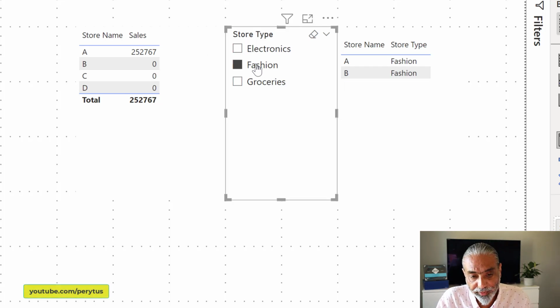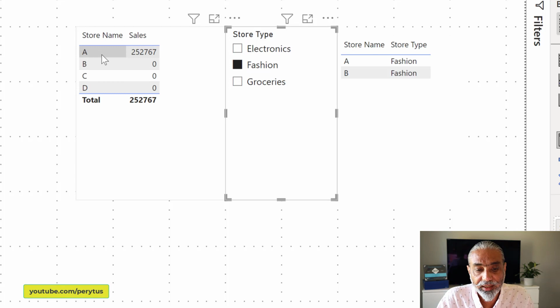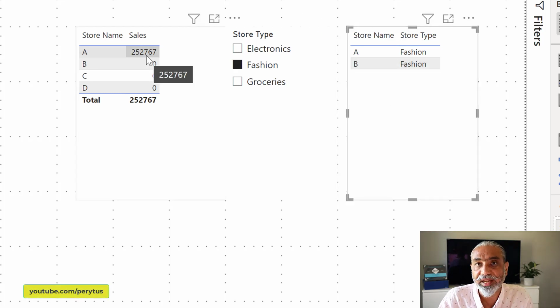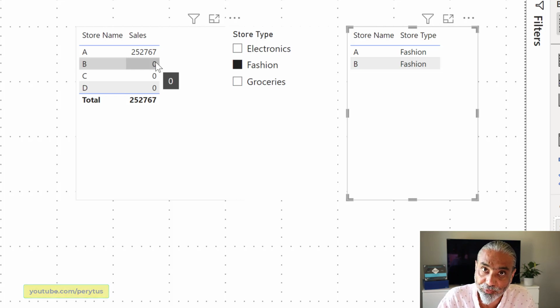Now here is the problem. As you probably immediately guessed, when we filter on fashion, store A is fashion and store B is fashion. We know there are only two stores under fashion. So A is showing the sales of A, and B is showing the correct sales, because there are no sales for B, but we are seeing the value 0 because we forced it to show 0.